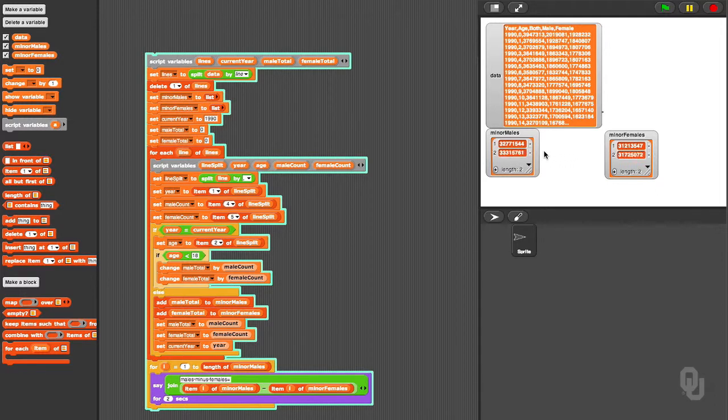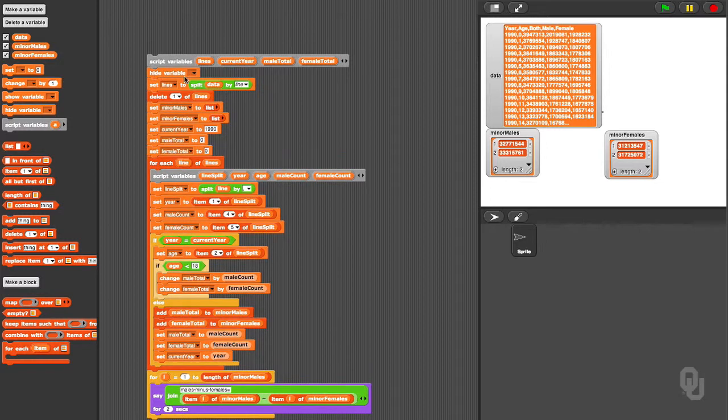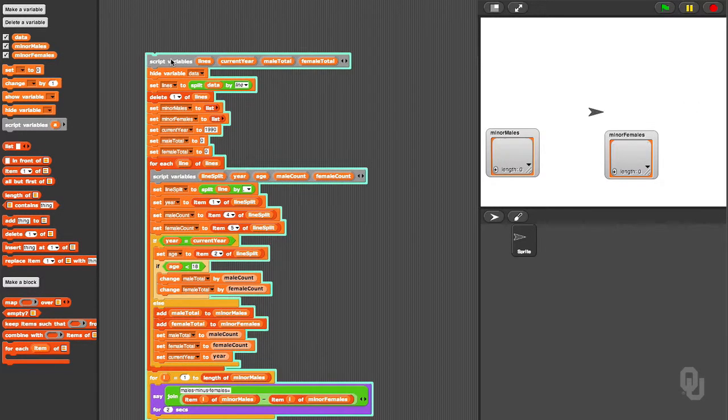Actually, let's do one more quick thing so that you can see what the sprite's actually saying. I'm going to hide the variable data. Now let's run that again. There you go. It got to 10, and now it's telling you how many more males or females there are. And you'll notice that the number is positive, so that's interesting. There's actually more male babies born every year than there are females.